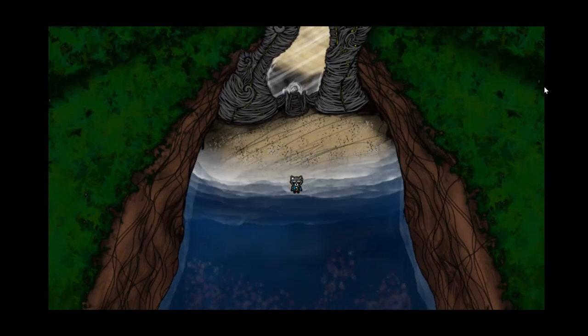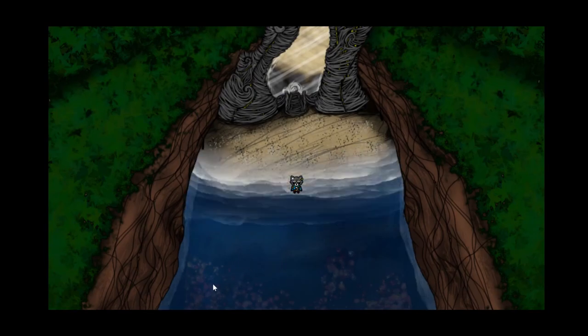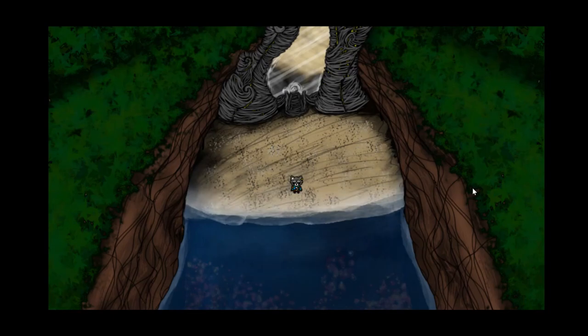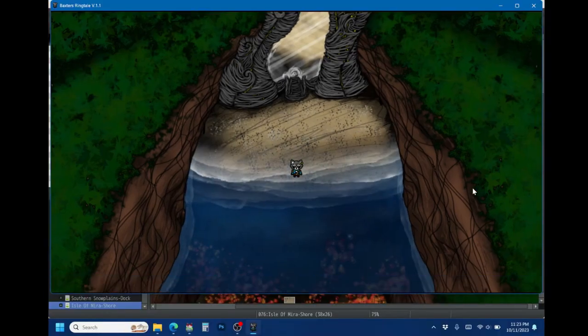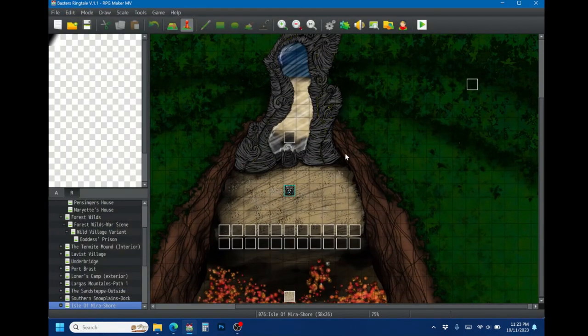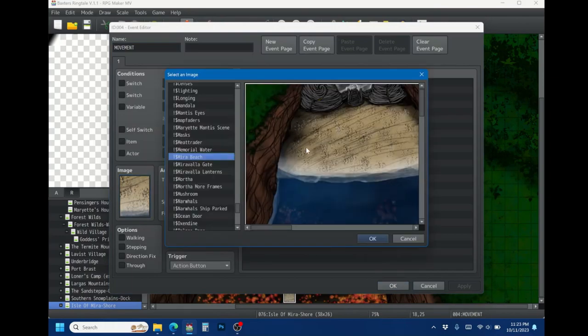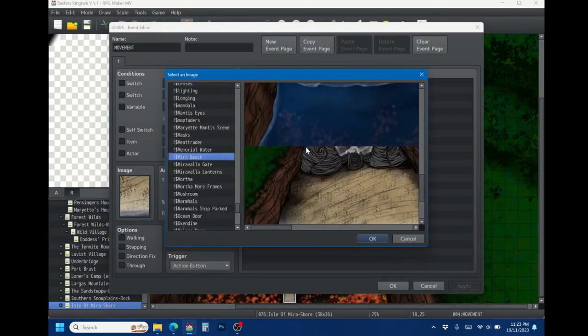As you can see, this animated water is actually one giant sprite sheet. In fact, half of this map is actually just a sprite sheet. So let's go ahead and close this out and give you a look at what is making this happen. If you open up the event here, you can see my giant sprite sheet.